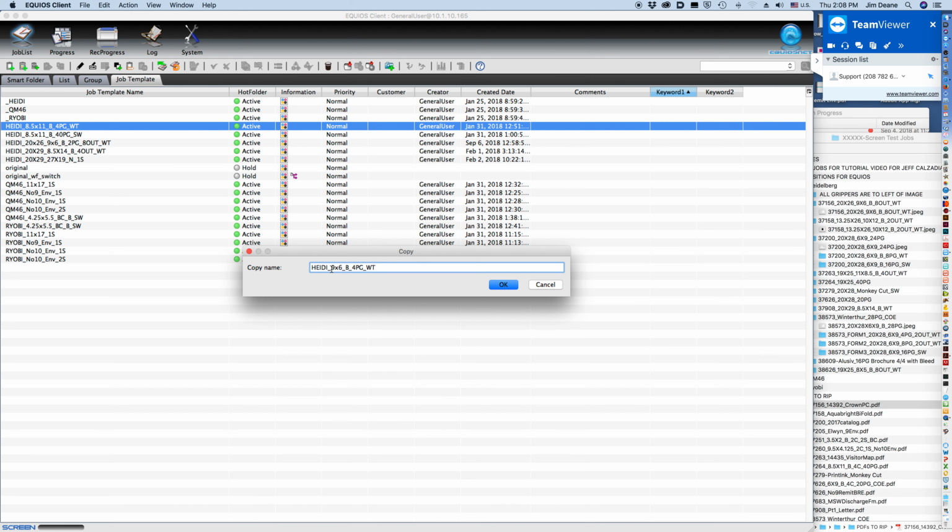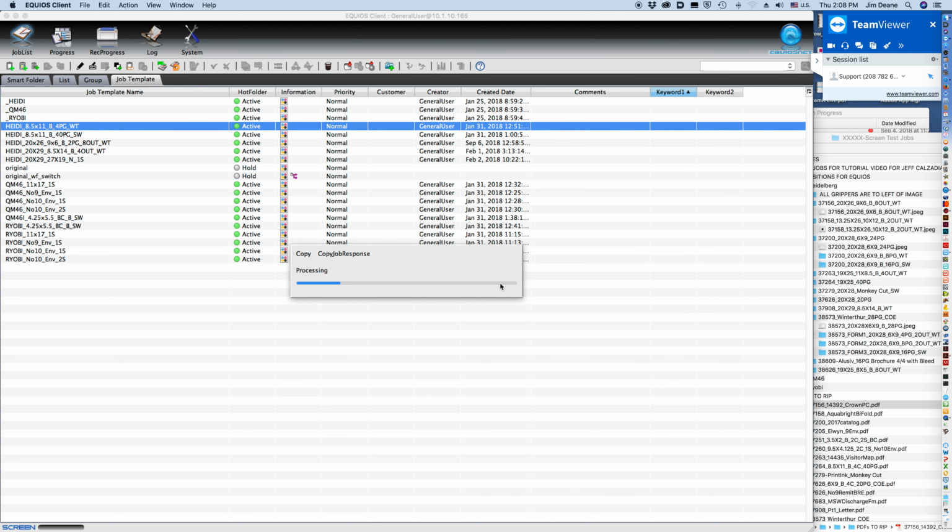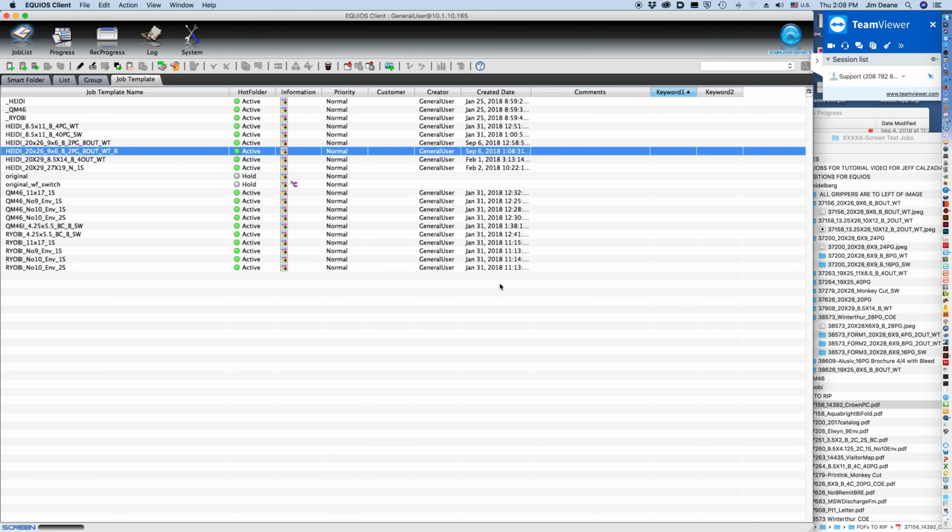And I also want to add the size of the sheet that it's going to run on. So 2026 underscore 9x6. B stands for the job has bleed. It's a 2-page and it's an 8-out work and turn. So an 8-out work and turn. And I'm going to put an R just because this is one that we're using for the recording. So I make a copy of the job template.